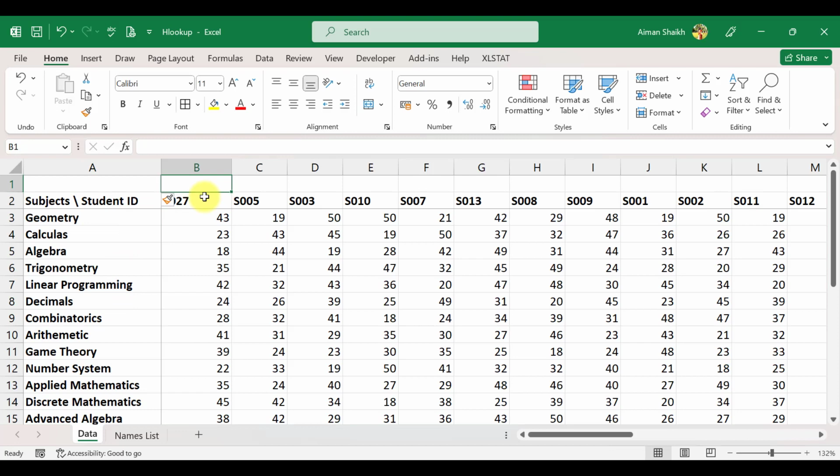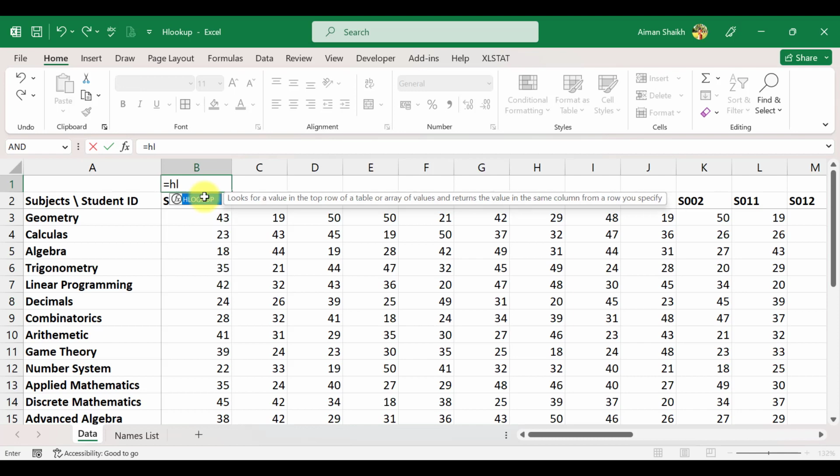To use the HLOOKUP function, we will first press equal to and type the formula. Now we have just typed HL and we know that the HLOOKUP function is visible. We can double click on this function and select it, or we can just press the Tab button. Just by pressing Tab, we can see that the formula is now coming up in our cell. Now the first thing which we need to add is the lookup value. So the student ID is the lookup value of which we want the name.